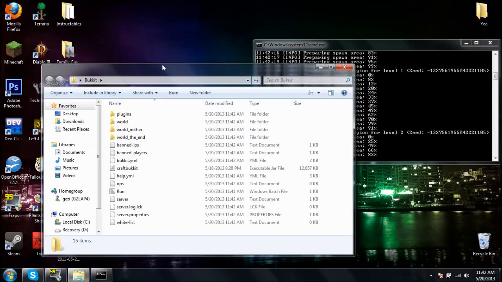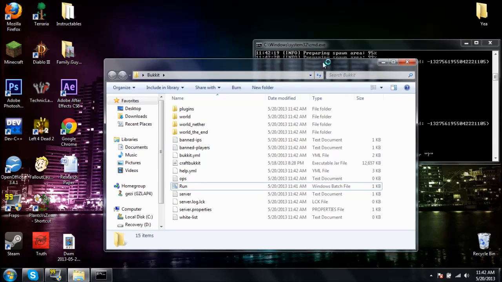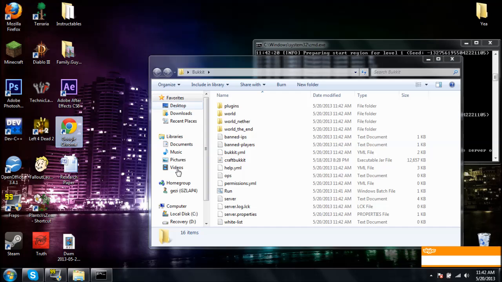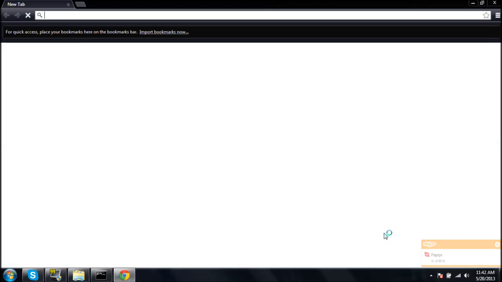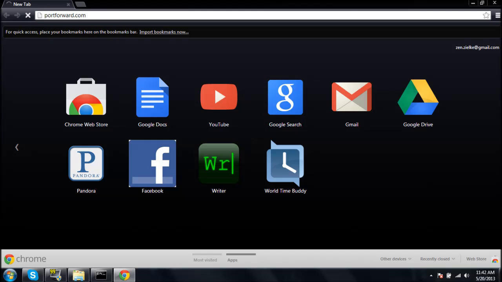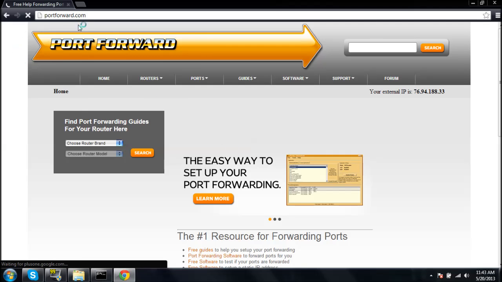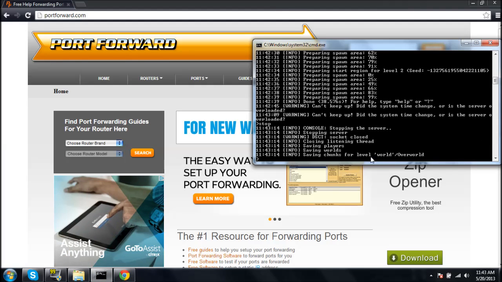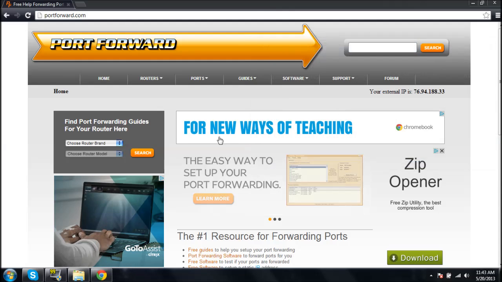Since there are lots of different routers and port forwarding depends on your router, it's always different. Go to your browser and type in portforward.com. This is a very helpful site that teaches you how to port forward for any router, and just choose your router brand and router model here on the side and let it load. It's being a bit laggy because it's creating the world right now. When you're done, you can hit stop and then it's going to save everything. You can just close it out.